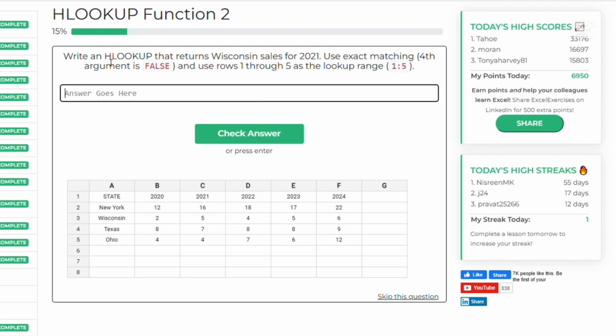Write an HLOOKUP that returns Wisconsin sales for 2021. Use the exact match. The fourth argument is false, and use rows 1 through 5 as the lookup range. So think of your answer and then come back once you think you get it right.